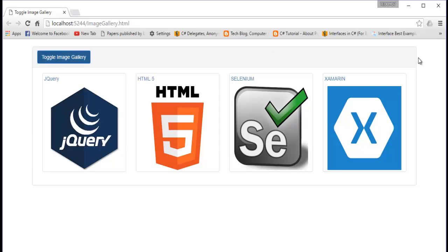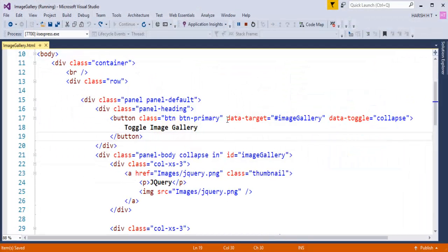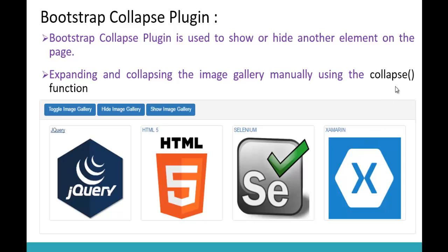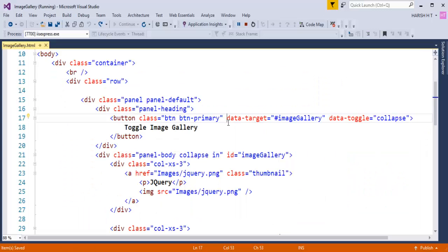To achieve this functionality, we made use of these data dash attributes present here, and these are directly necessary to achieve the collapsing and expanding functionality of the image gallery. But in this session we will not be using these data dash attributes. Instead, we are going to use the collapse function, which is provided directly by the Bootstrap Collapse plugin. So let me erase all these data dash attributes present here. From here to here, let me delete it. And now let me jump back to the presentation.